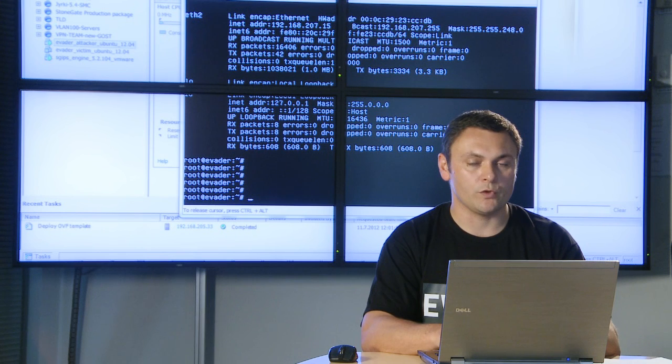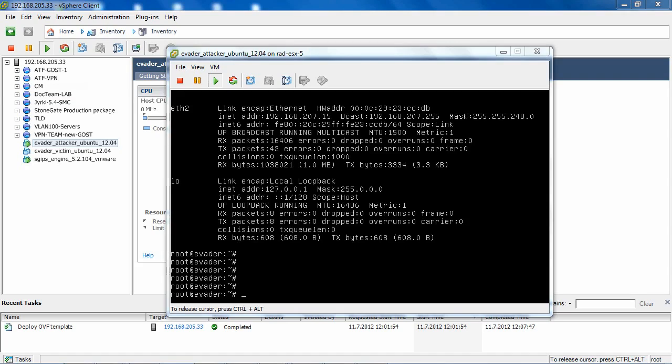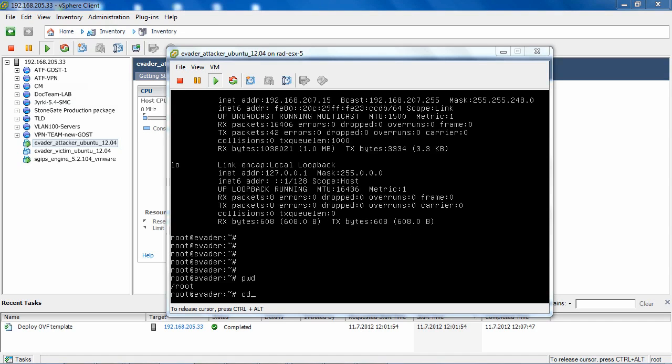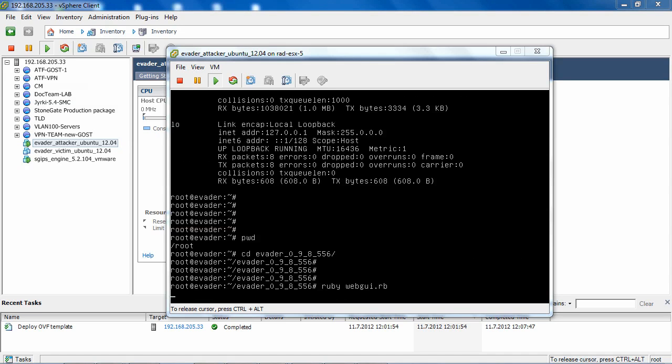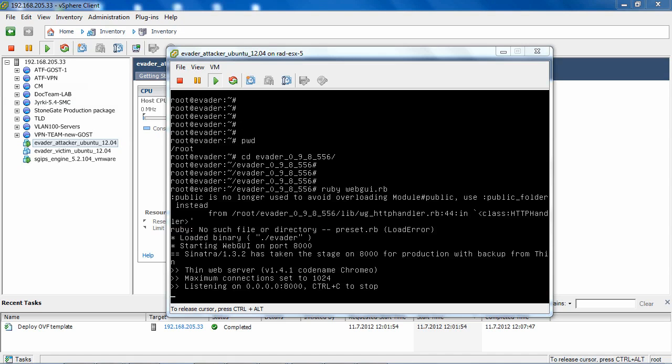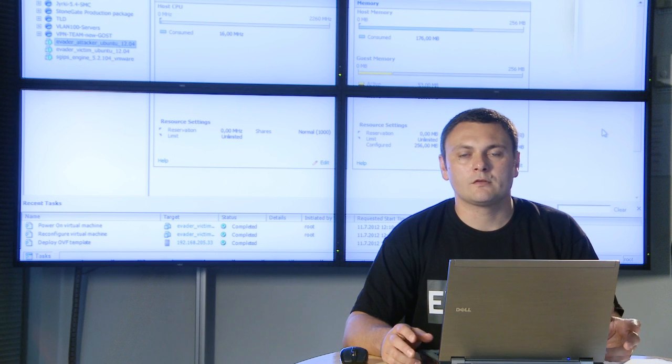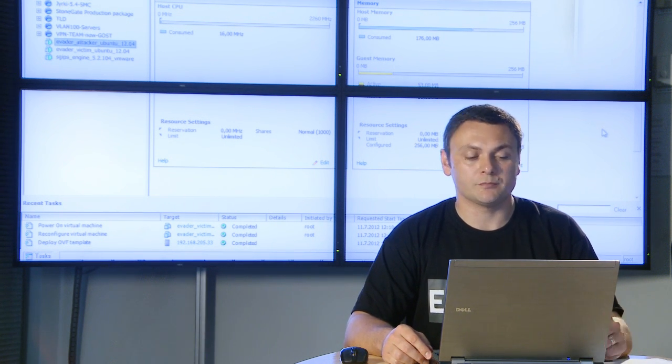In order to do that, we need to start up a web process. To do that, we change into the Evader directory, which should be off the root's directory. So let's see where we are. Change to the Evader directory, and in there we need to type in the command ruby webgui.rb. And that starts the process that allows us then to do the manual testing. So now we've just configured the attacking machine. The next step is to configure the victim machine.